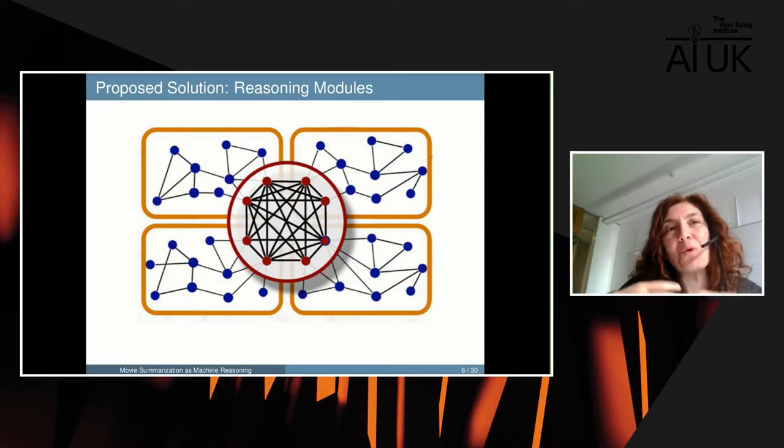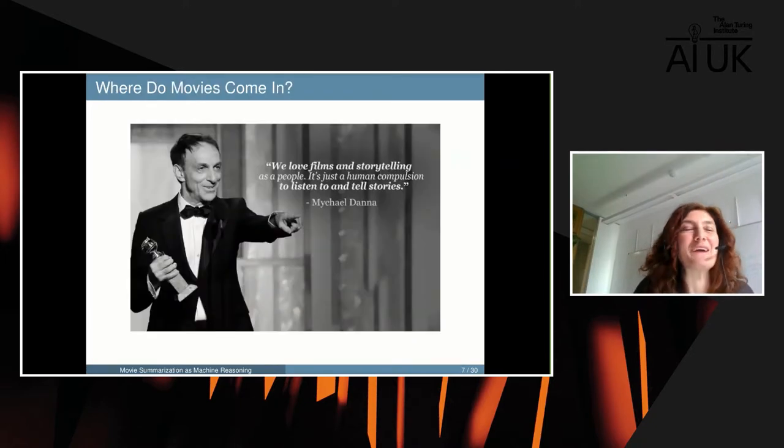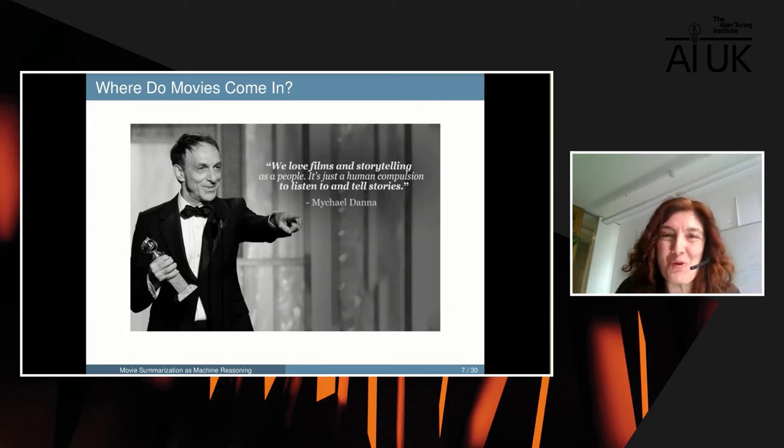And we will see how this plays out with movies. Okay, so why do we care about movies? Well, aside from the fact that this is a good test bed for testing reasoning theories, it seems that movies are very much related to storytelling, and it seems also that storytelling is a primal feature for us humans. It's a human compulsion.